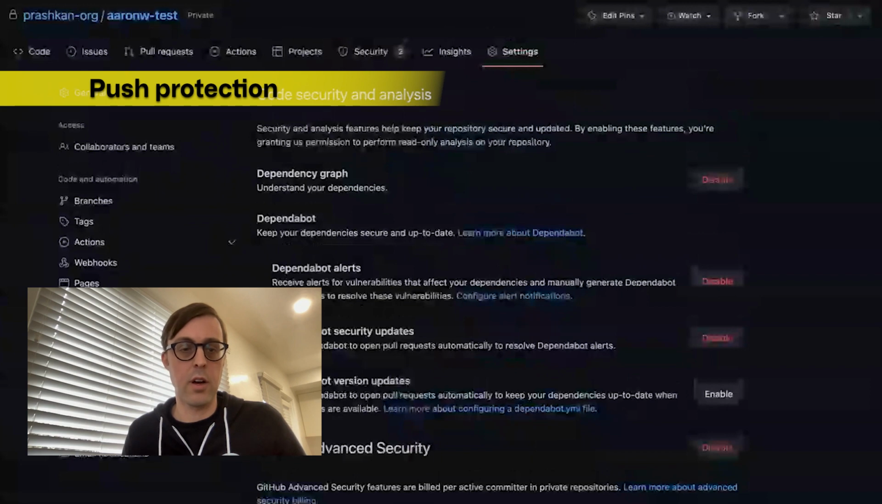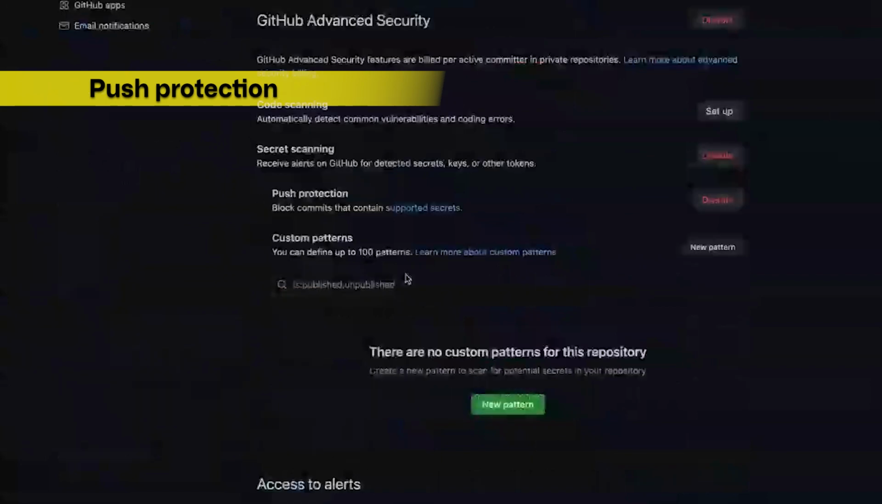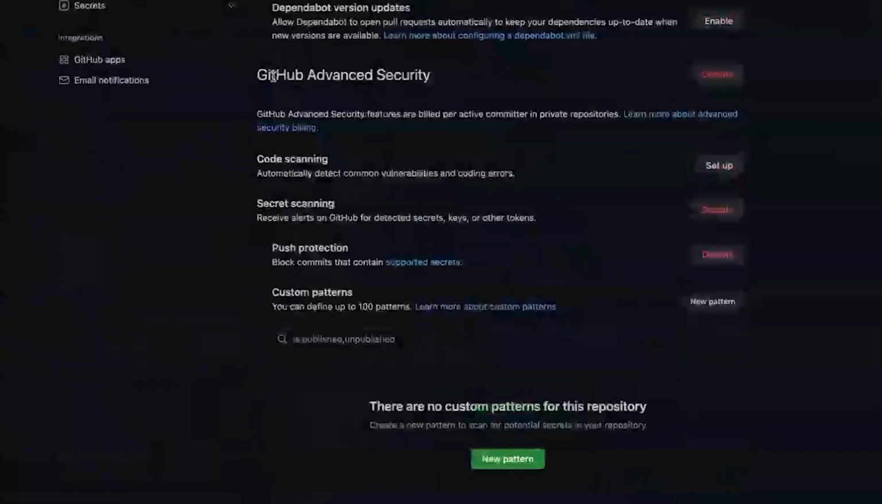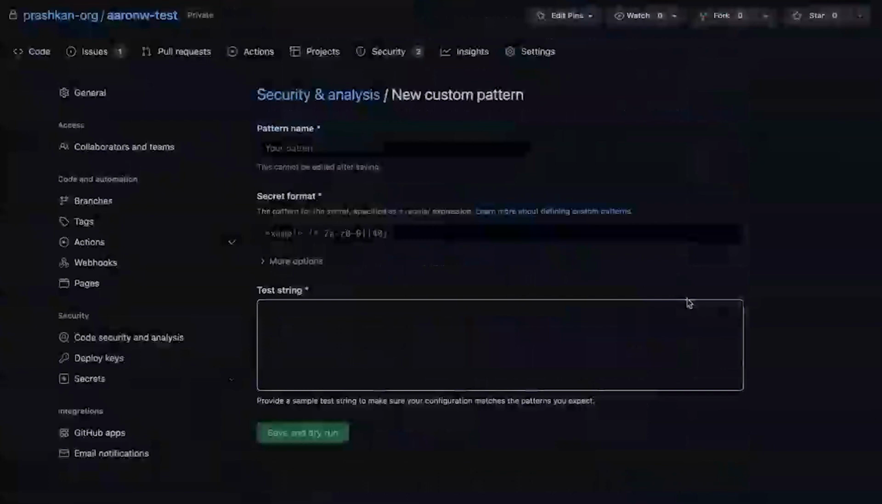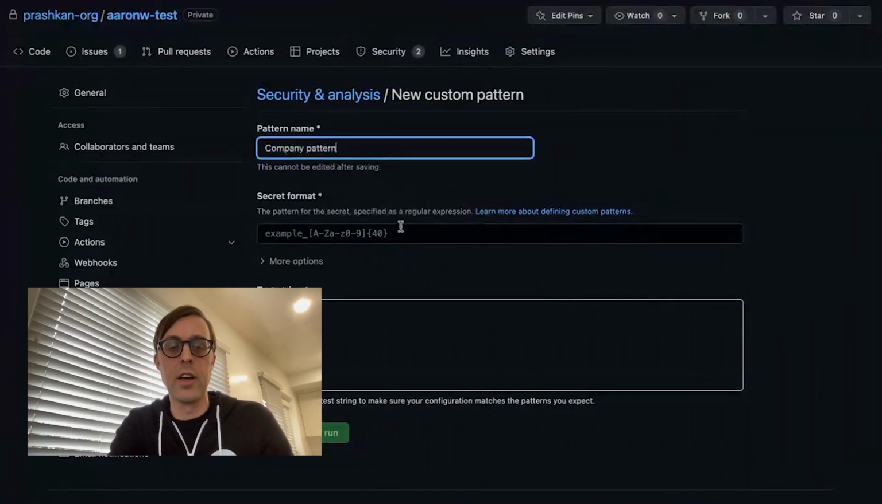So I'm here in our settings, code security and analysis. I'm going to go down to the advanced security area, down to secret scanning, and then we have our custom patterns section. So I'll create a new pattern for this repository. A typical use case might be a company has their own API pattern for some internal APIs. That's not something we would have in our partner patterns, but something they would want to enter here.